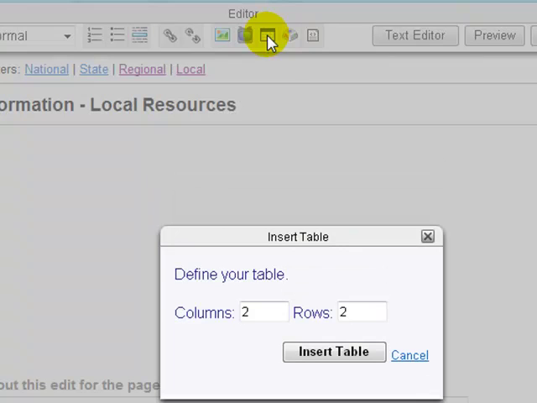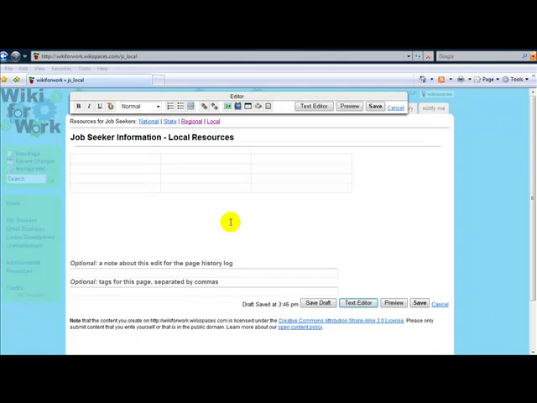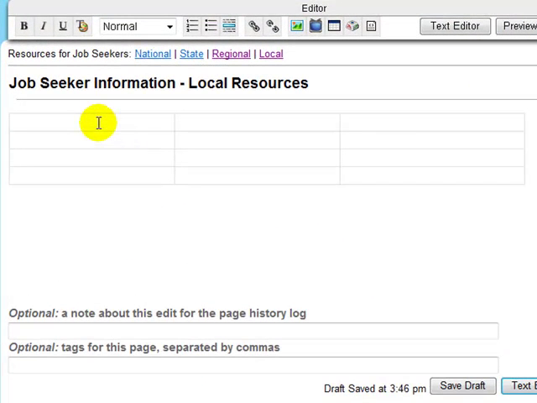You are given an opportunity to put in the number of rows or columns that you would like to see in your table. If you're not sure, don't worry, you can add or delete rows or columns as you go along. Once you've filled in the Define Your Table boxes, click the Insert Table button, and your table has appeared. You can now start putting data into your table.